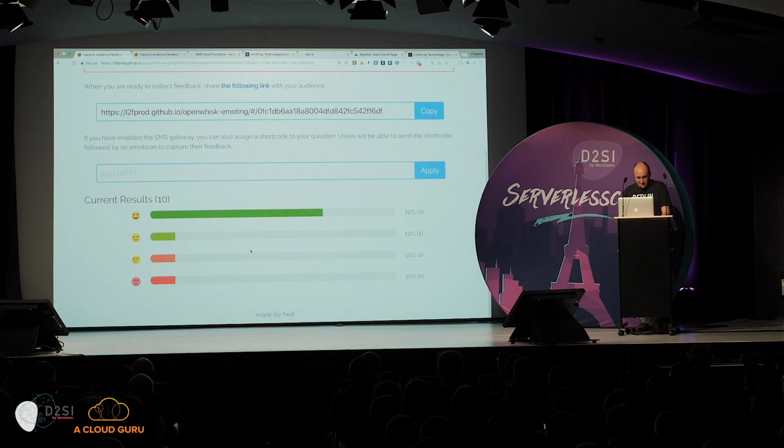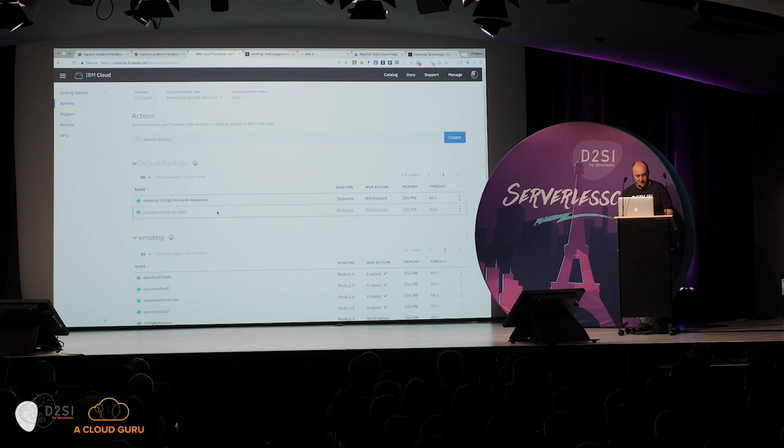So here I have the Cloud Function user interface, which is in the IBM Cloud.